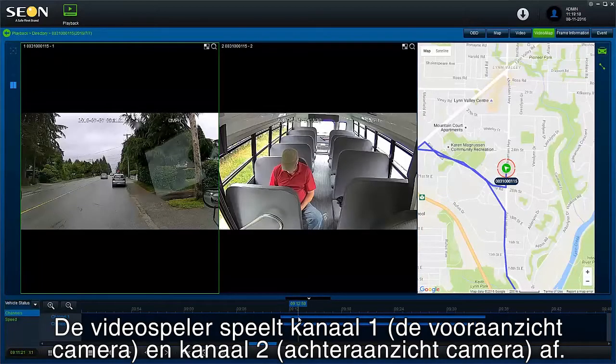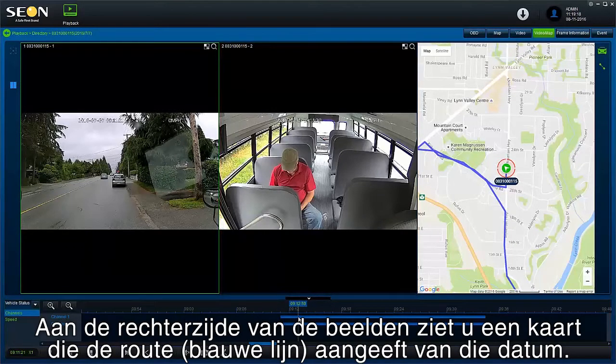The player will play the videos from channel 1, which is the front-facing camera, and channel 2, which is the rear-facing camera. To the right of the video section, you'll find a map with a blue travel history. This indicates the vehicle's travel history for that particular day.